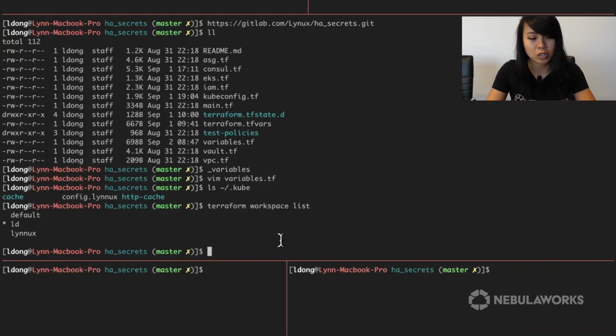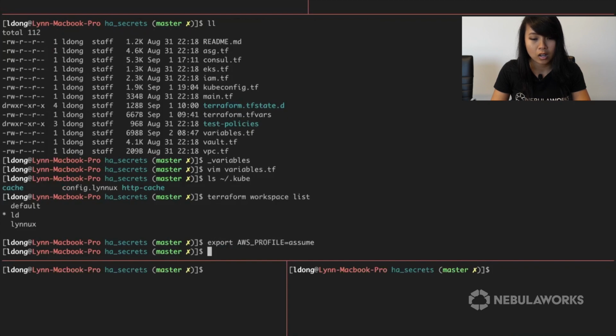So right now we're going to deploy into the LD workspace. First, you'll need to export your AWS profile credentials, and then you can run a terraform init.